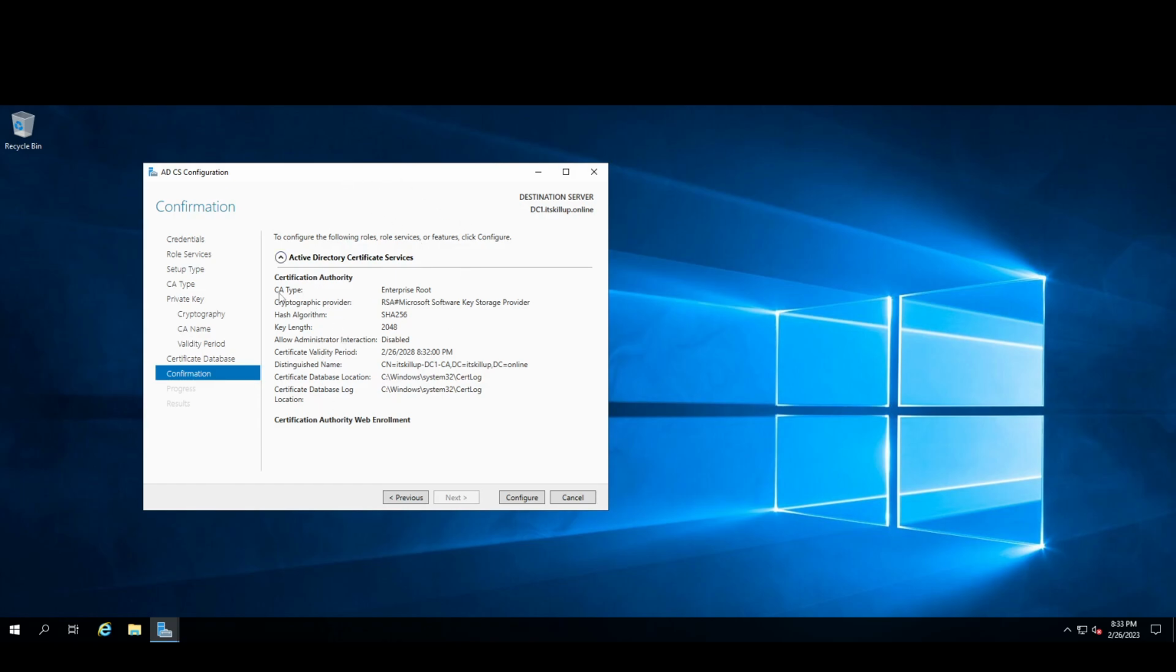So our CA type is enterprise root. Cryptographic provider will be RSA, and then SHA. The key length will be 2048, and we did not allow the administrator interaction. And this is the validity period, and this is all of the details of the certificate: name, database, location. Okay, now we are going to configure.